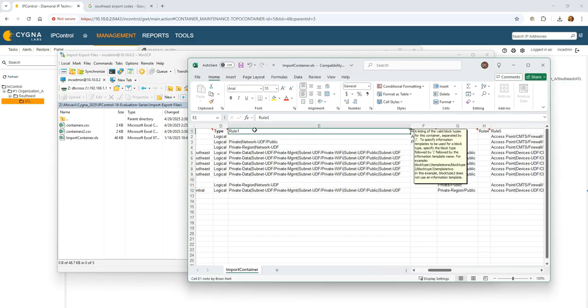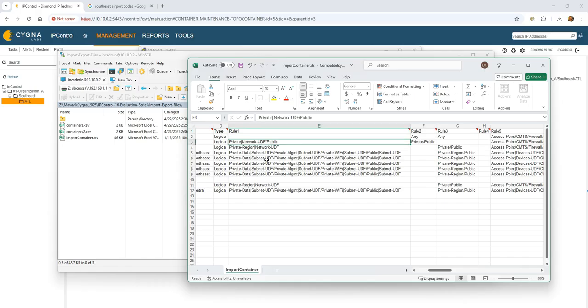And then we have rule 1. Now, this is where we get into some complexity and why we want to have all of these policies for user-defined fields set up ahead of time. Rule 1 specifies what are the valid block types for each container, and, with a vertical bar, specifies the user-definable field template that's used for those subnets. And that sets the container policy for the block type information template. Since we've already built this, we already know everything's in place, and we can copy this at the different levels that we need, respectively, without having to do anything else.